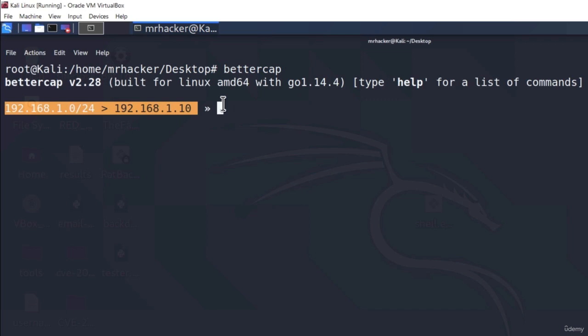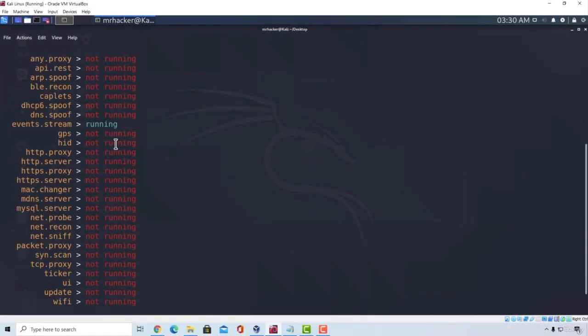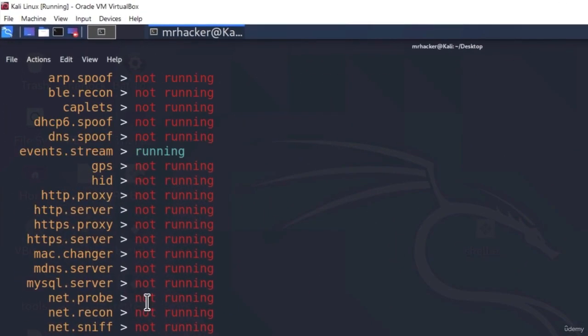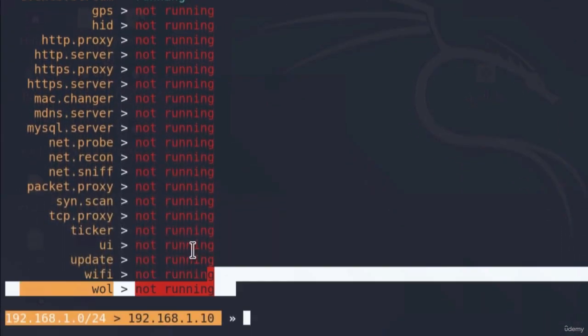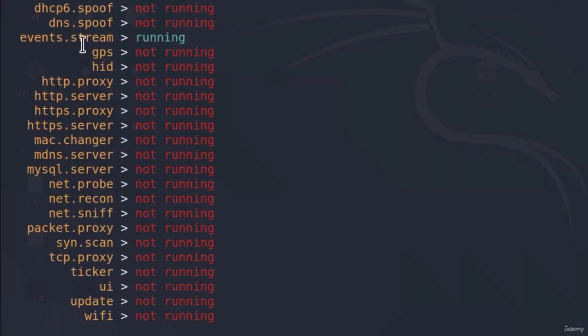Okay, so once you type BetterCap inside of your terminal, it will open the BetterCap program, it will tell you which version it is, and it will also tell us to type help for a list of the commands. So let's type help to see what options we have, and right here we're going to see a bunch of available services that we can run with BetterCap. Most of these services are not going to run, as it says right here not running, and the only one that you will see running is events.stream.